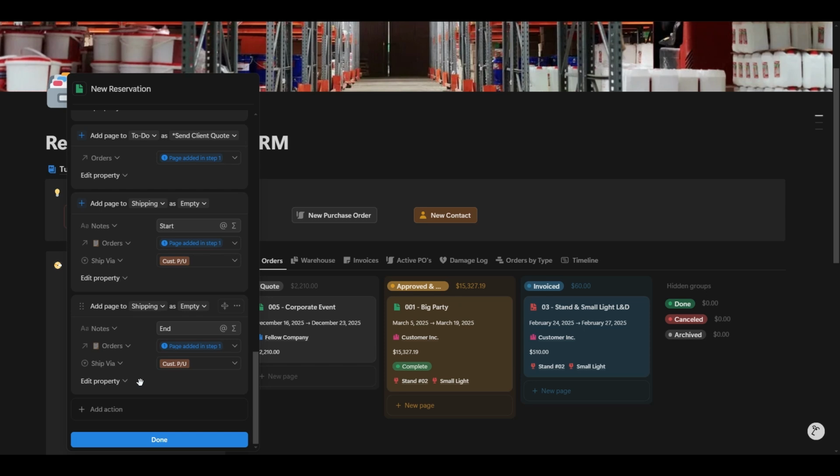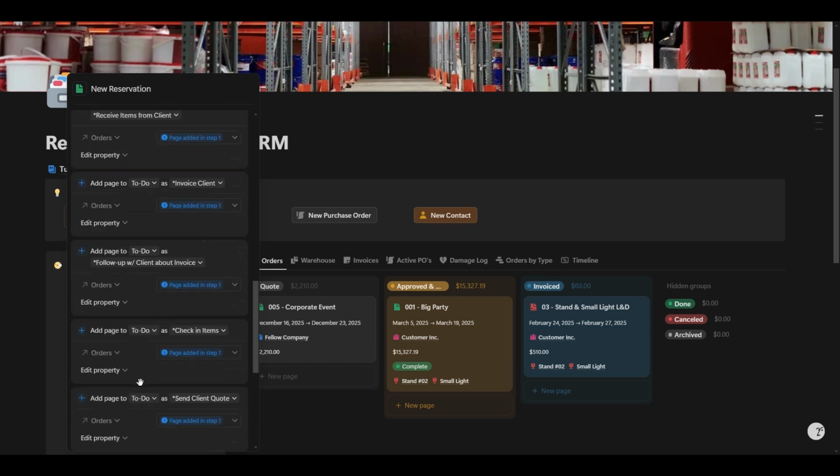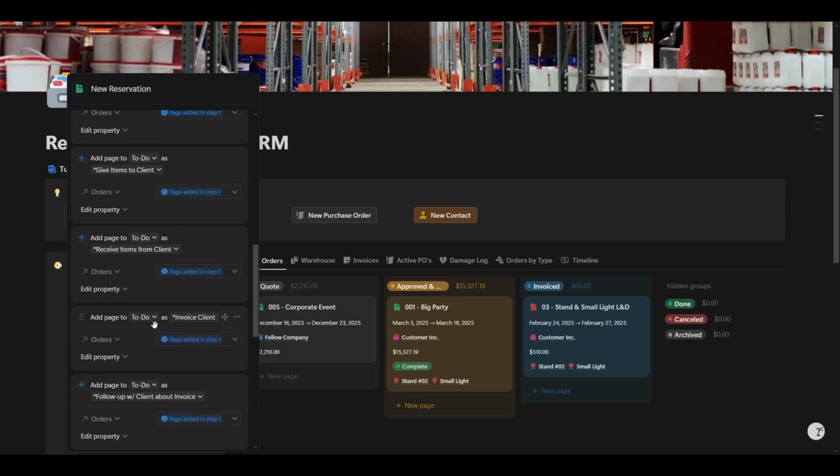Now we'll come back to that in a moment. Some things to note about the to-do list items. The due dates are related to the dates on the order. So the item give items to client will be due on the first day of the rental, and the receive items from client item will be due on the last day.